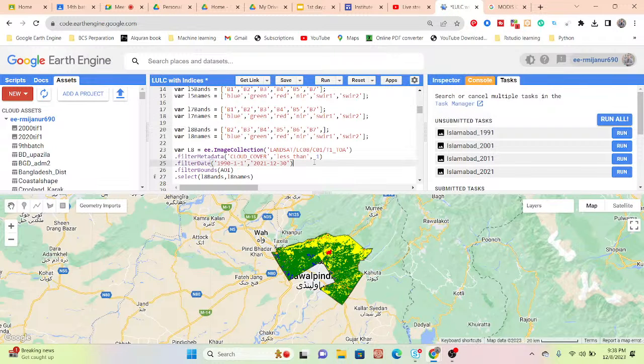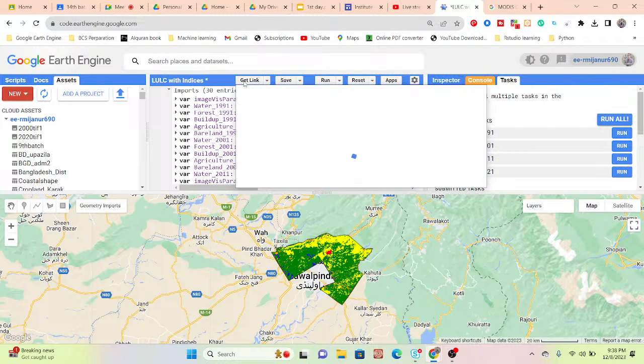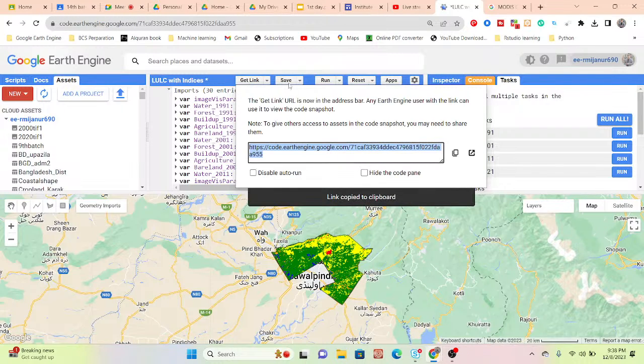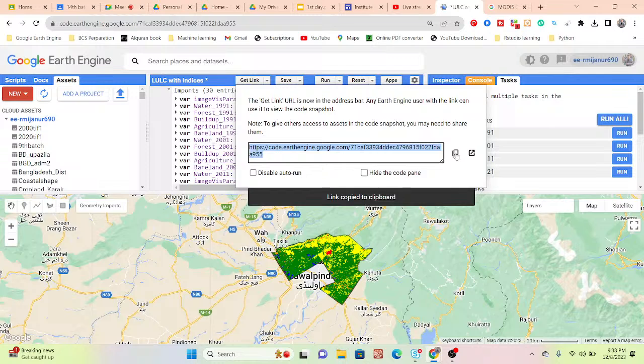You can also see the Get Link button. Suppose this is the code and I want to share it with you. For that, you can simply click on the Get Link button. Now you can see it provides a link. Simply click to copy the link. Now you can share this code with another person, and they can also access your code and get the result. Basically this is the sharing process of the code.